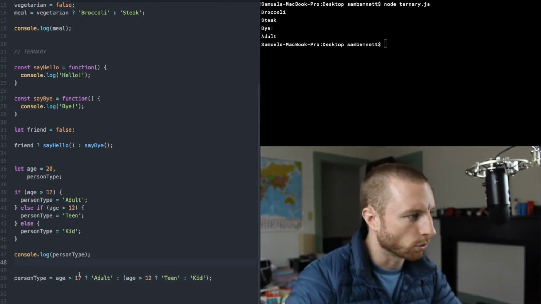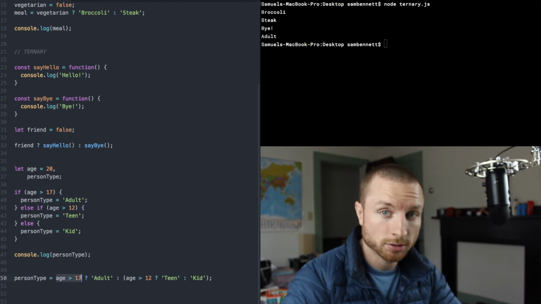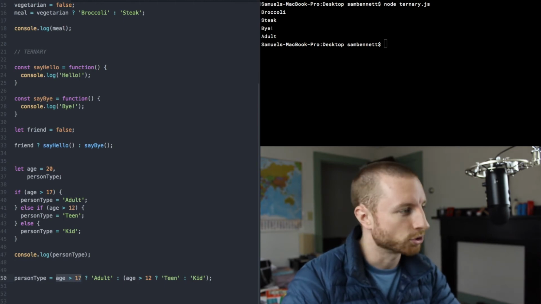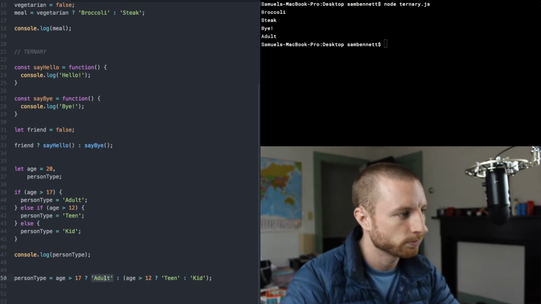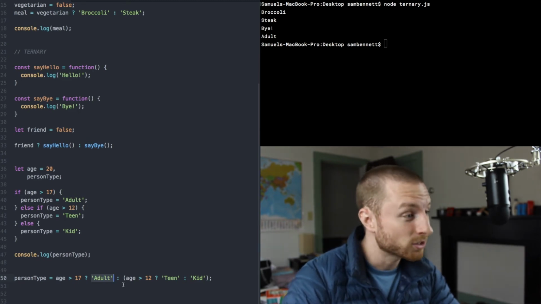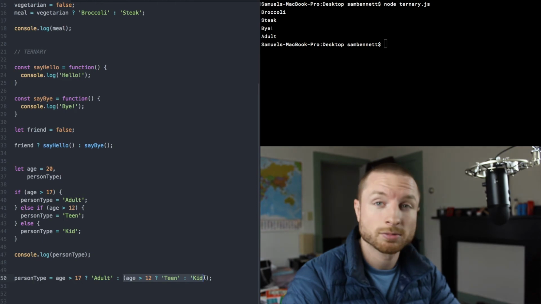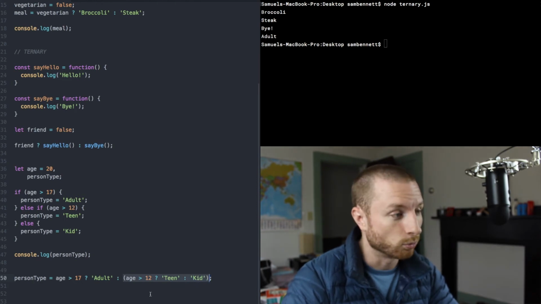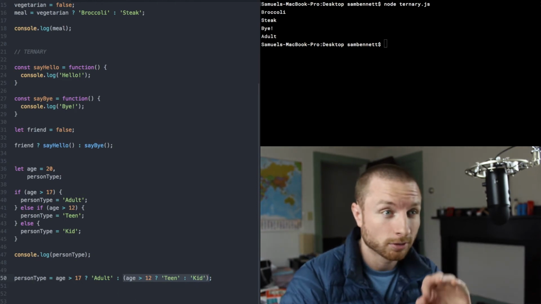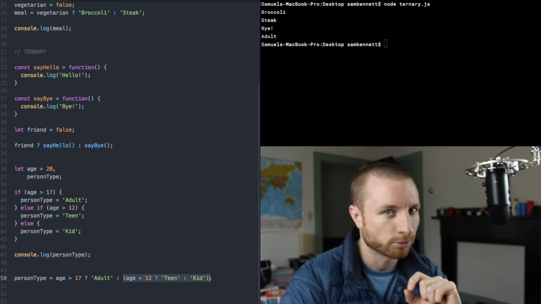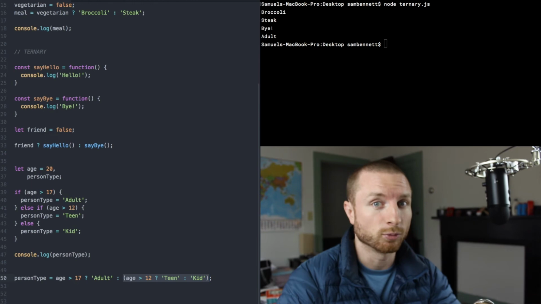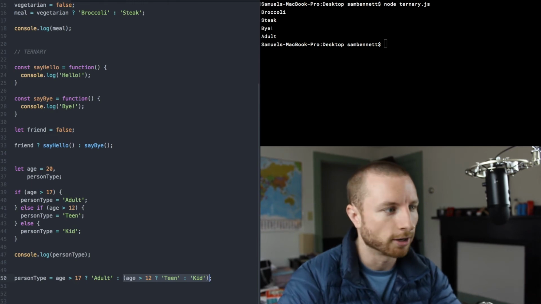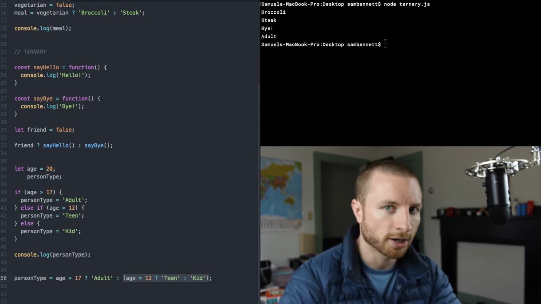So basically, we have the normal ternary operator, we have our condition. If that condition evaluates to true, then we're going to assign the value of adult to our variable. Otherwise, this whole thing executes, right? So we still only have a third operand in our ternary operator. But in this case, our third operand, the third thing we're passing to our ternary operator, is another ternary operator.